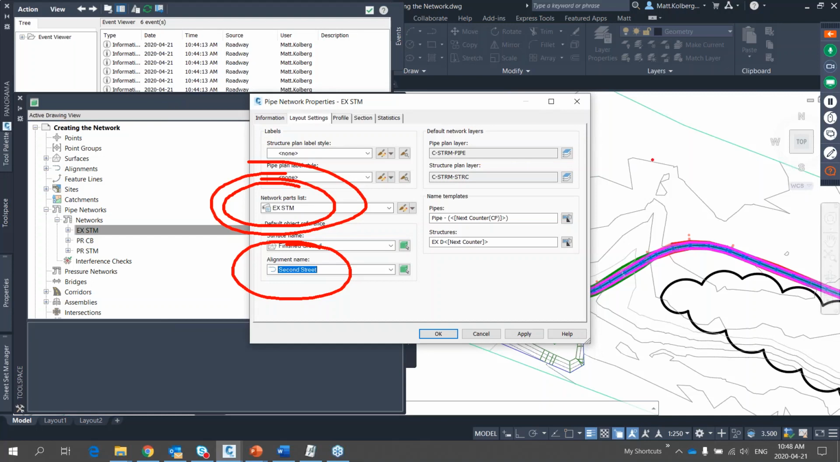The benefit of doing that is, let me draw some existing storm pipes right there, existing storm. And then I'm going to draw some proposed storm. I'll start with this manhole. There's a proposed storm. So the blue is proposed, the red is existing.